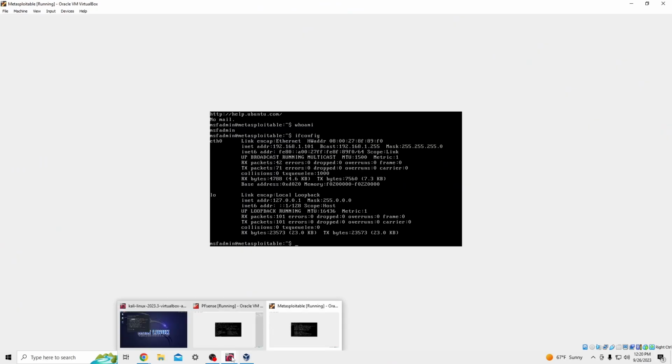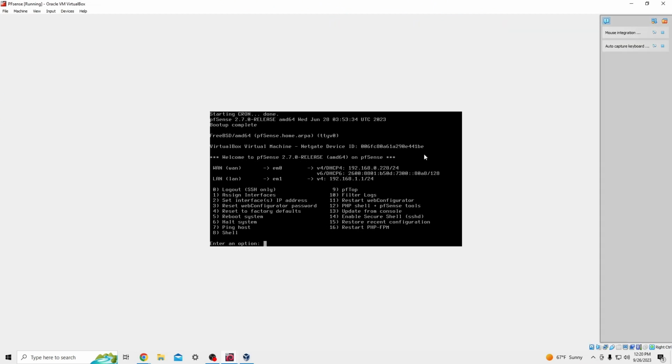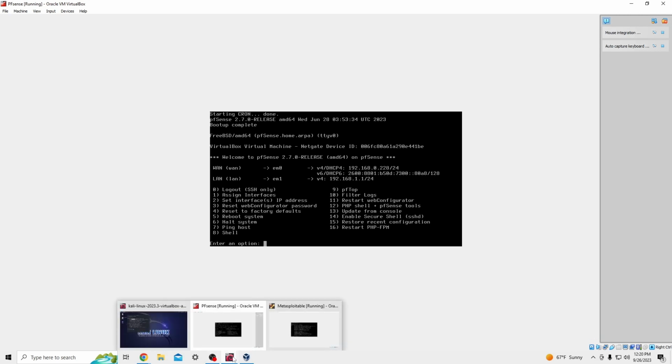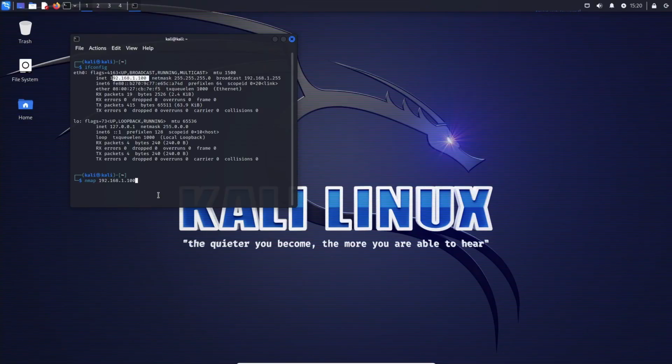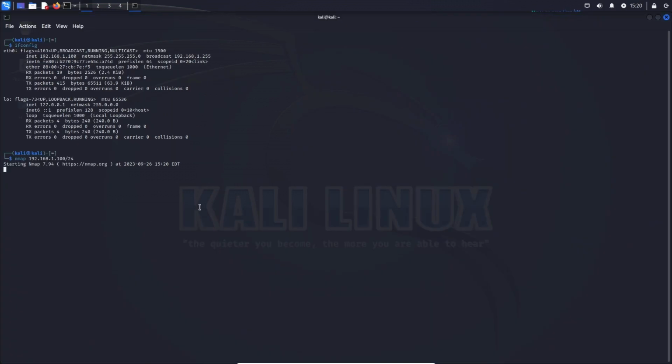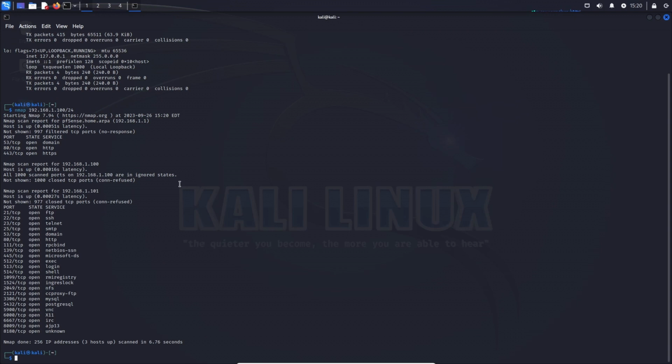Just like we saw earlier with pfSense, you'll see here the /24 after the IP address, right? So that just gives you the range of how many devices can be on this network. So now go back to Kali Linux and type /24, just like we saw with pfSense. You'll see it starting up. I'm going to maximize this so you guys can clearly see what's happening.